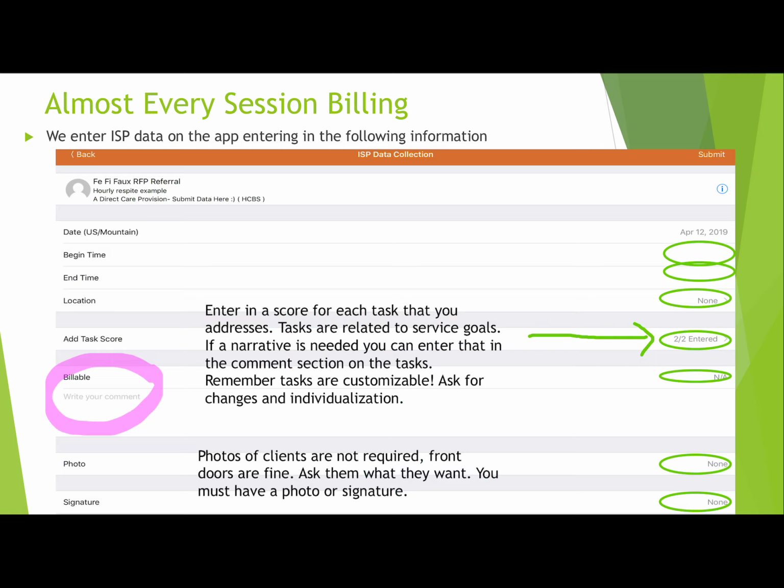The next section is your tasks. Go ahead and click it, and it's going to bring up those details. Enter in a score for each task that you address. Tasks are related to the service goals. If a narrative is needed, you can enter that in the comment sections of the task. Remember, these are all customizable. Ask for any changes in individualizations, everybody generally starts with a template related to the rules and regulations definition of the services until you guys get to know them, and then you can customize their treatment plan.